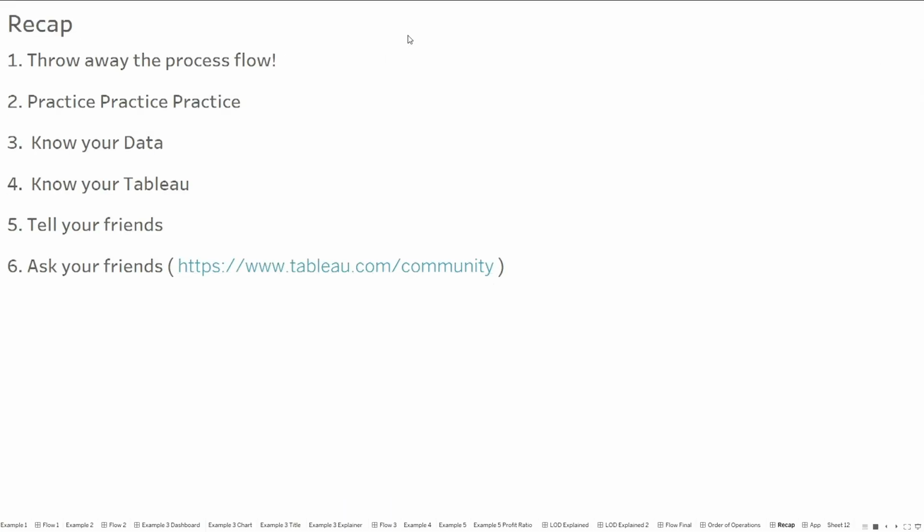Right, let's recap. I've just shown you a process flow of how I fix level of detail calculations. That's not actually how I fix level of detail calculations. That's the process flow I use to illustrate it. And if you're the kind of person who, like me, likes to build and likes to experiment, don't follow the process flow. That process flow is there to illustrate how it works. If you do like structure, then by all means follow it and use that with your learning.